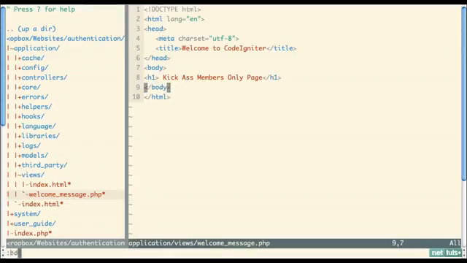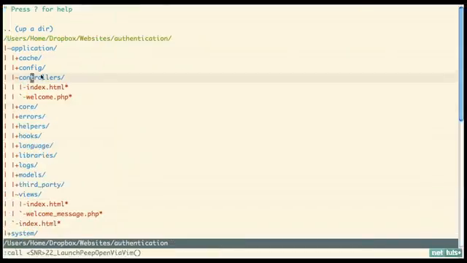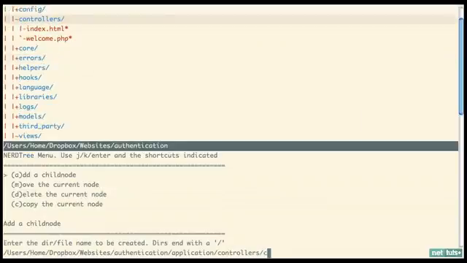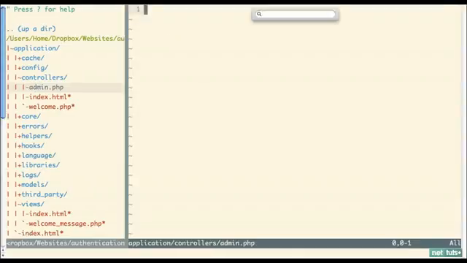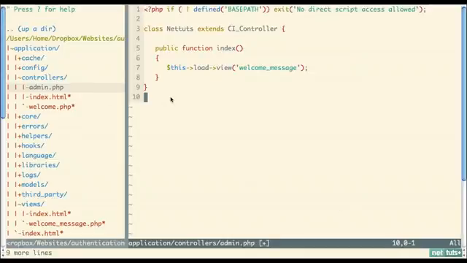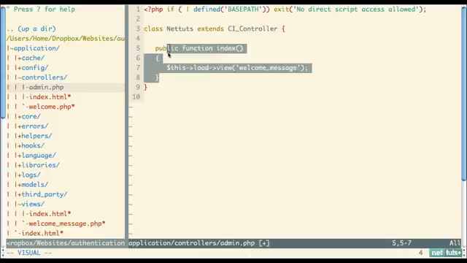Now that we have that set up, I'm going to go back to controllers, and we're going to create a new controller, and we'll call this admin.php. And I'm going to bring in just a little bit of snippet. I encourage you to save something like this to your snippets program. Whenever you create a new CI controller, it makes sure that people aren't accessing the controller directly, and it just runs a quick index function.